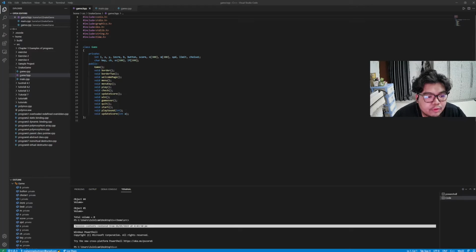Here it's for border. Border 2 is just for aesthetic purposes. So it's going to call the welcome page, the menu, and the menu key to interact with the menu. This is for the play, when to start the game. Here is the check for the score. Here is to update the score.